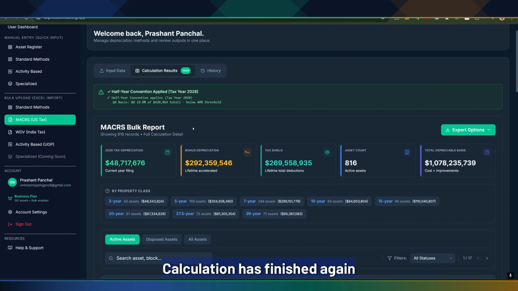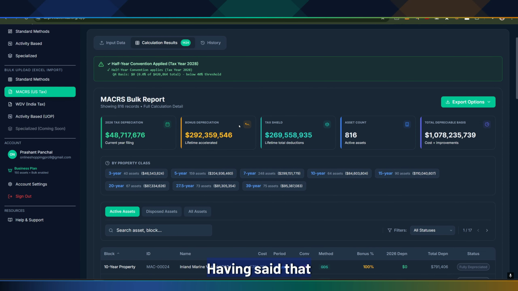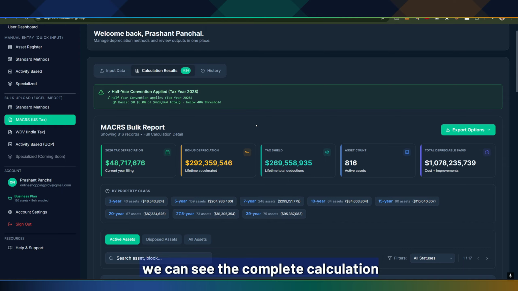Calculation has finished. Again, before you run the calculation, you must ensure that you take a backup. As I have said repeatedly, in Depreciation Lab for the bulk upload, any new template you upload will replace the existing data. So before you do this, you must have a backup of your original template, or at least the reports. Having said that, we can see the complete calculation.